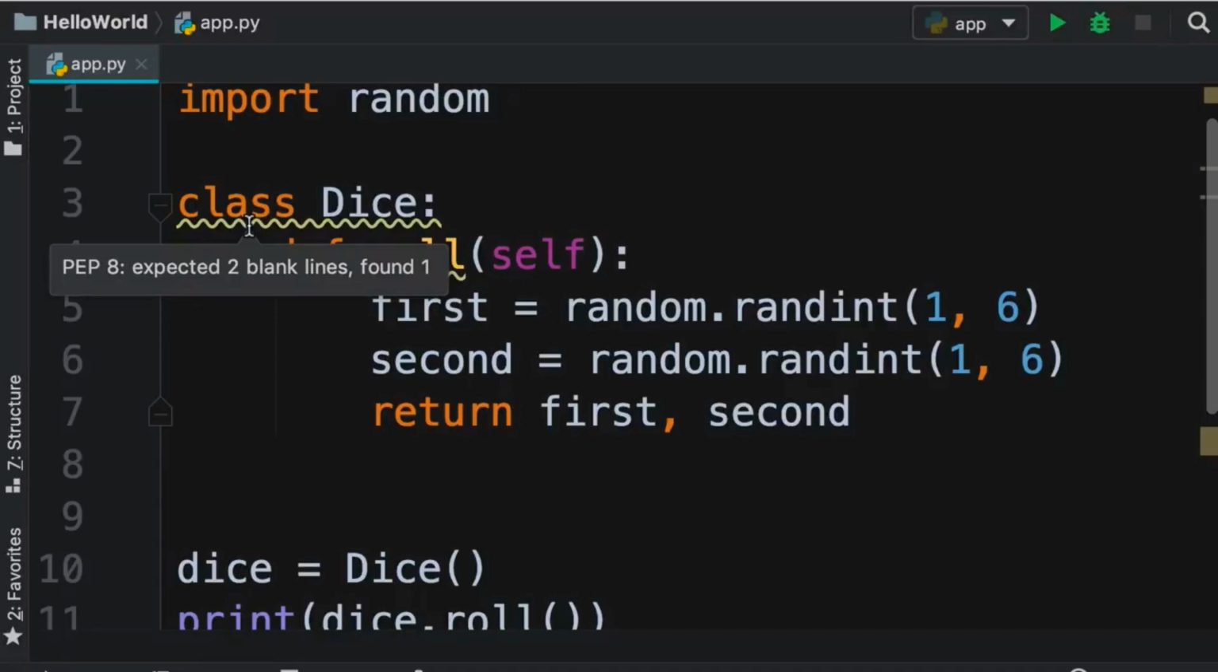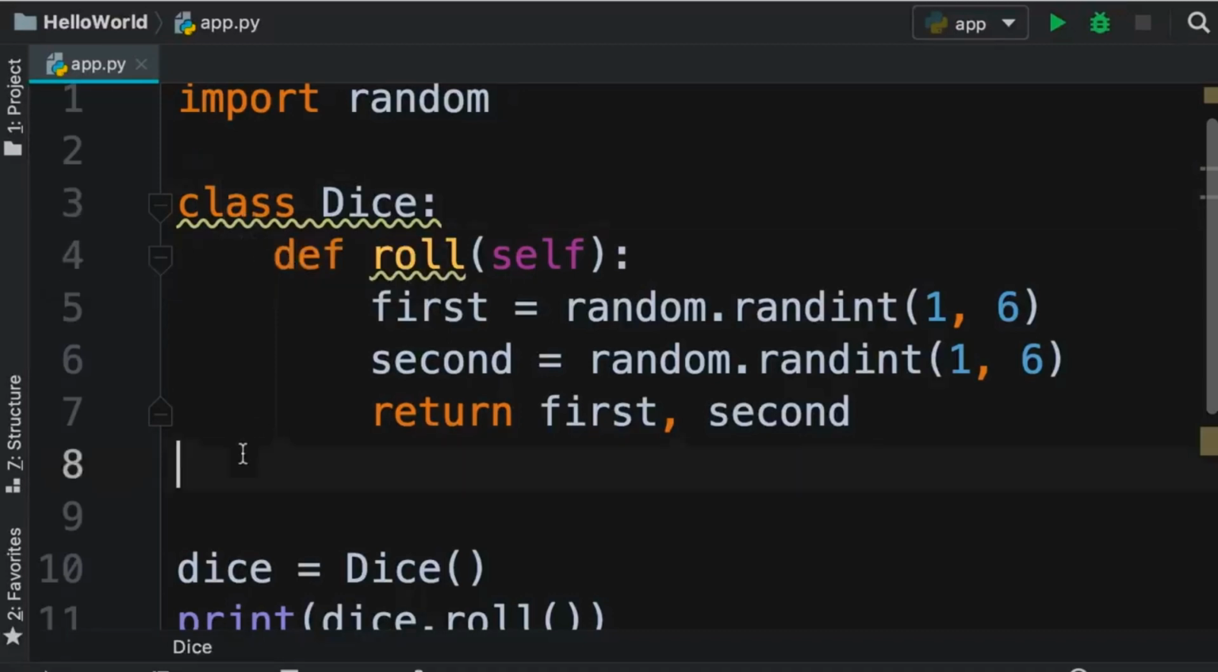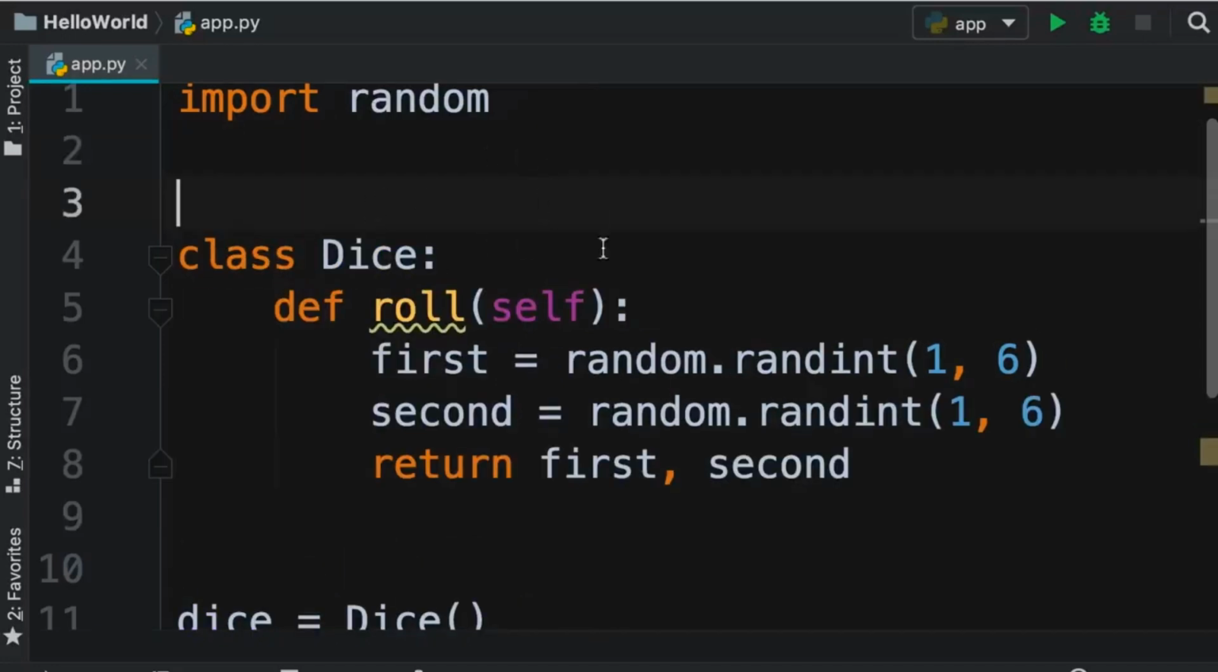So PEP 8 says that after we define our classes, we should have 2 line breaks. We already done that. So the reason this is complaining is because we have 1 line break before the class. So let's add 1 more line break. Now PyCharm is happy. So basically PyCharm is following all the best practices defined in PEP 8. Now you don't have to memorize any of these best practices. As you code in PyCharm, PyCharm gives you little warnings and gradually you will learn how to properly format your code so it's readable by other people.